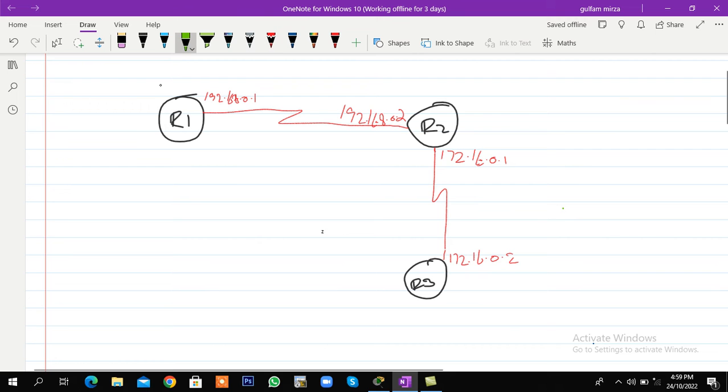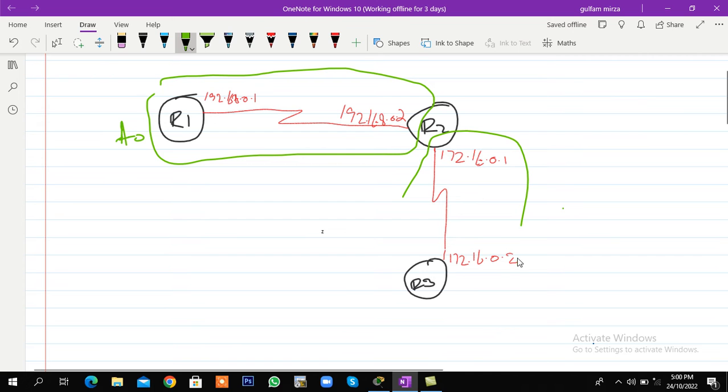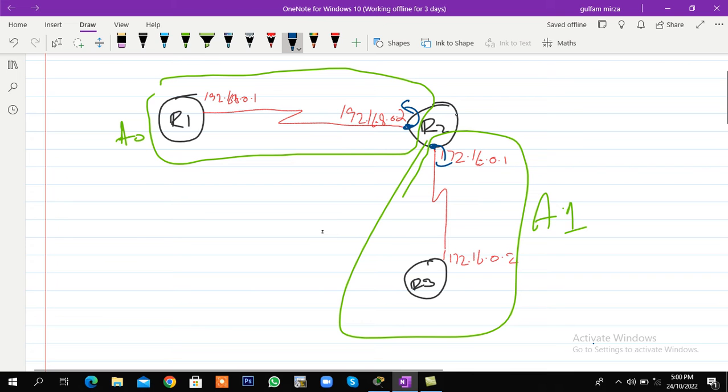For example, this is my area 0 and this is my area 1. It means this router is divided into two portions. One interface belongs to one area, and the second interface belongs to another area.